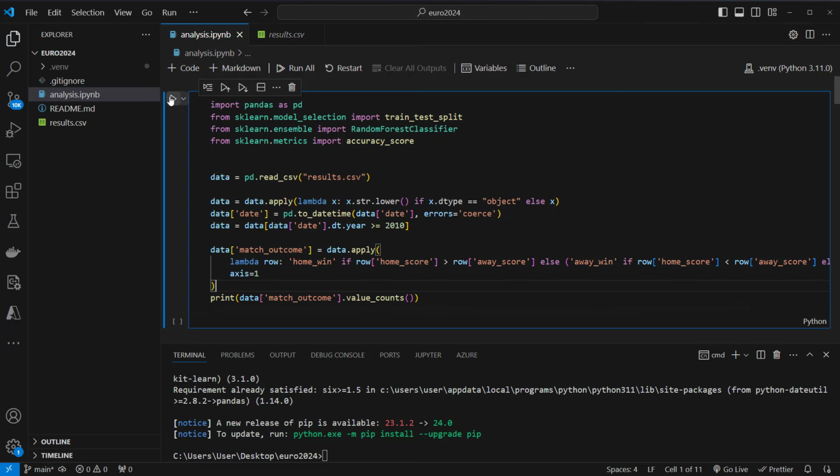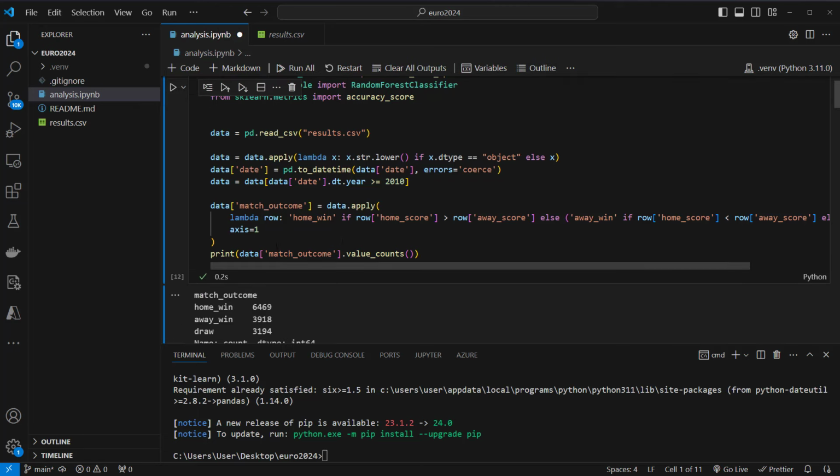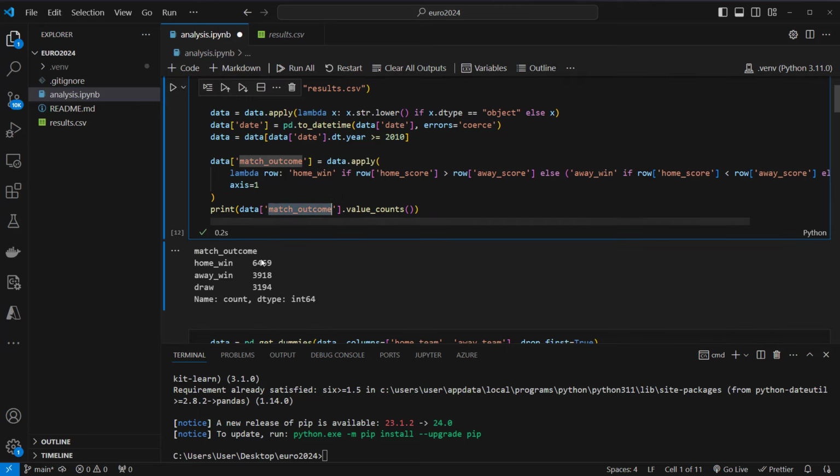So let's assign that and also see how many times teams win. As we can see, we've got here like twice as many home wins as away wins or draws. That's what you probably would expect. Home teams are normally a little bit favorite in comparison to when they play away in another stadium.